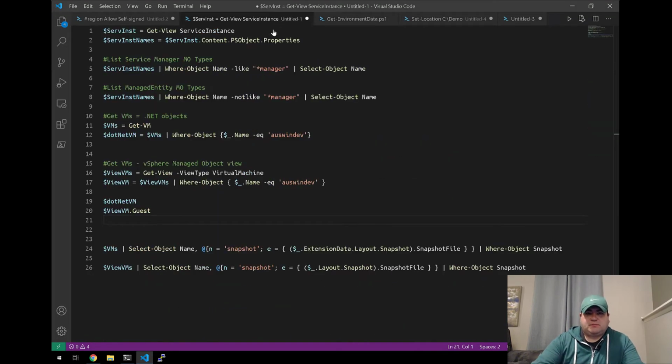Now, just to make sure everybody's understanding this, we're going to show the difference and step through what these things look like. Again, this is just covering the differences between us looking at our .NET objects versus our vSphere managed object views, right?